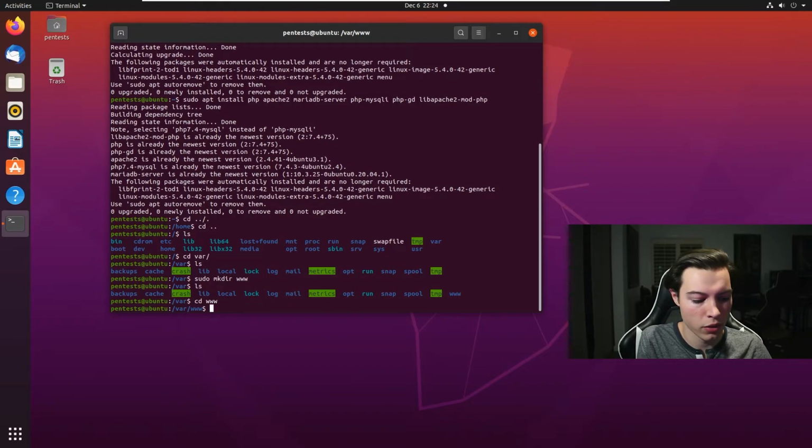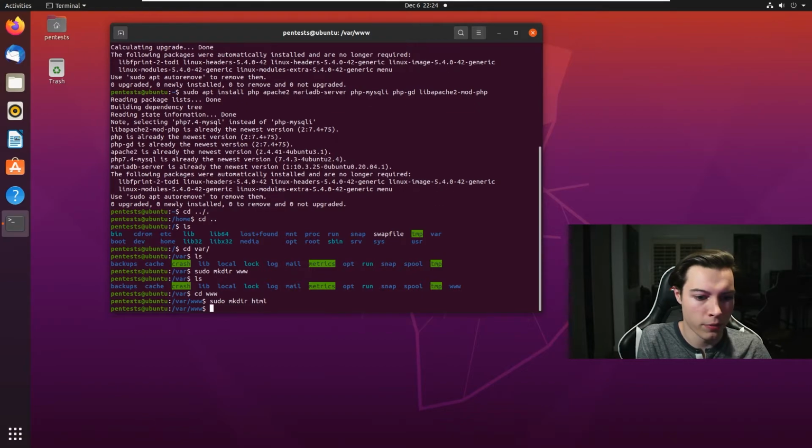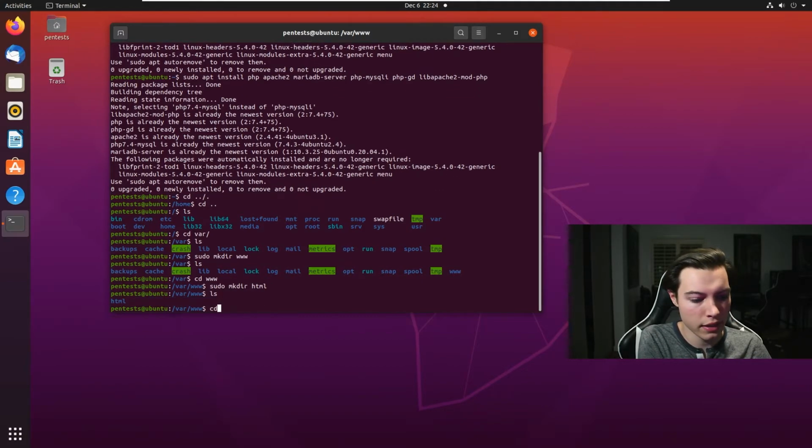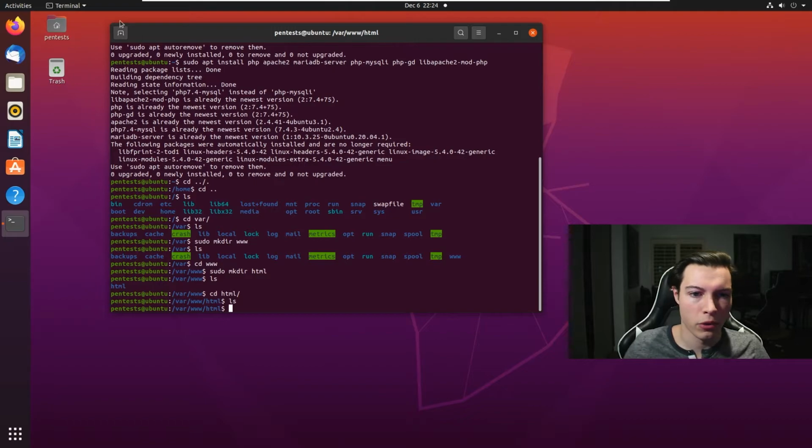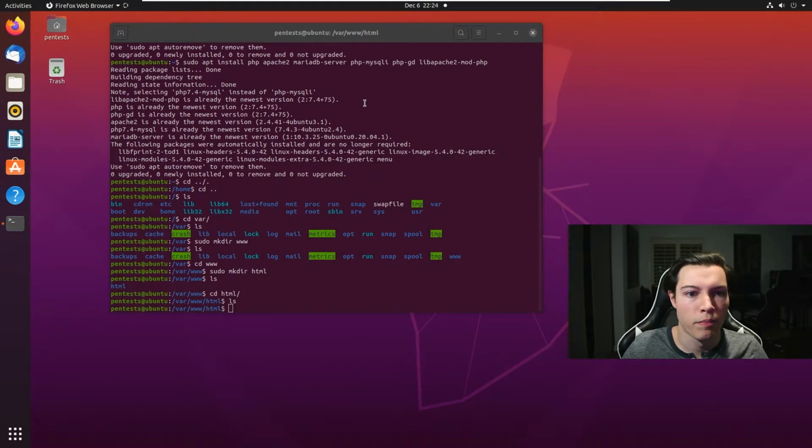And then we're also going to sudo mkdir HTML. And this is where we're going to be cloning the DVWA GitHub into this folder. So we're going to cd into HTML, and then we're going to get the GitHub.